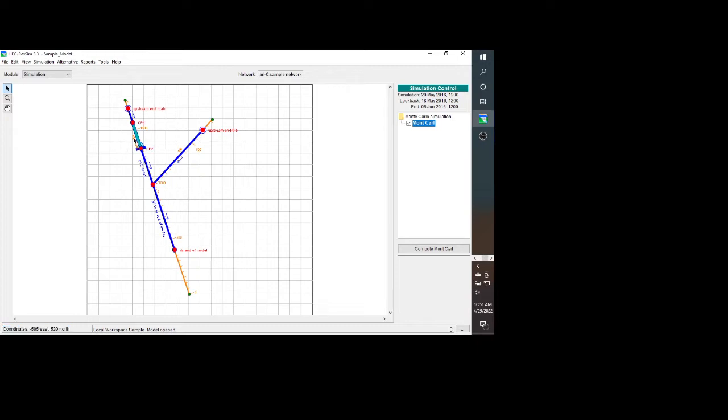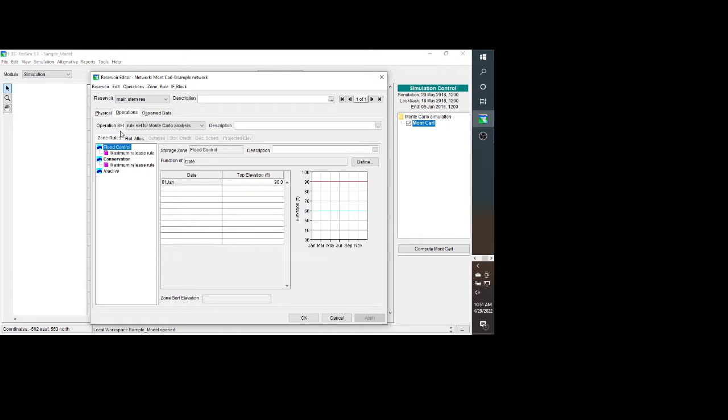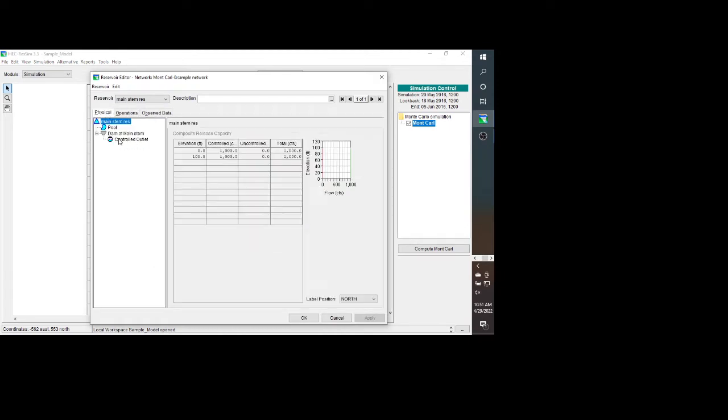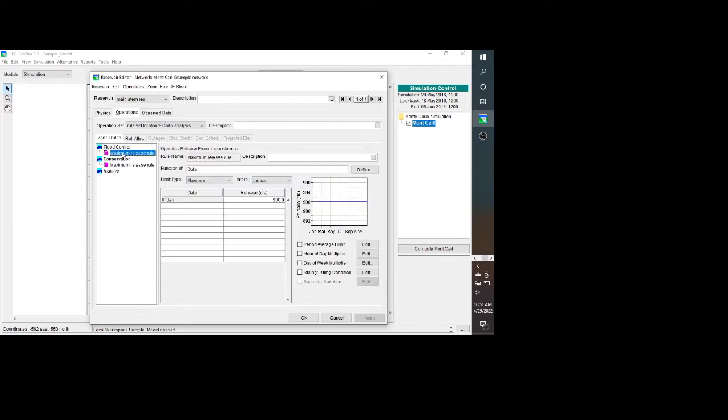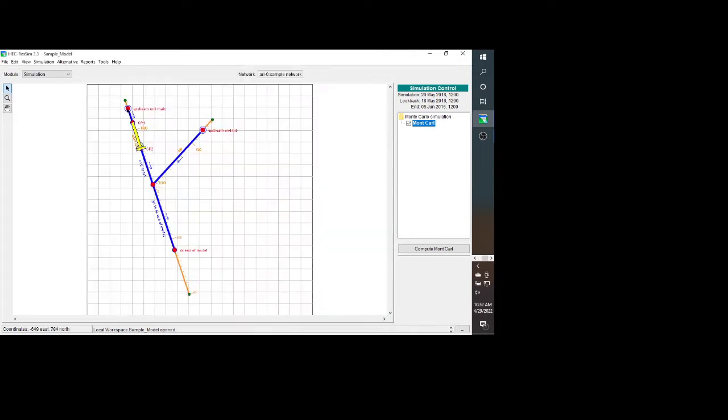What I'm going to show you in this video is the mechanism for setting up a Monte Carlo analysis within ResSim. As you can see, I have a very simple model. It has one reservoir, and we can go take a look at this reservoir. I have just one outlet on this reservoir, and I have just one rule on the reservoir. I have a maximum release rule that's applied both in the flood control and in the conservation zones, and that maximum is 900 CFS. I also have inflow coming in at the upstream end of the main stem and also at the upstream end of this tributary, which is required for ResSim simulation.